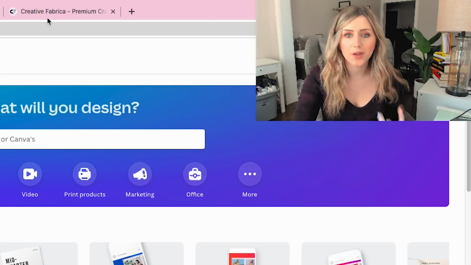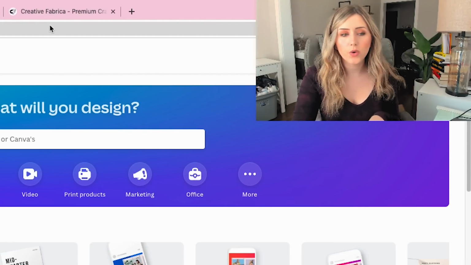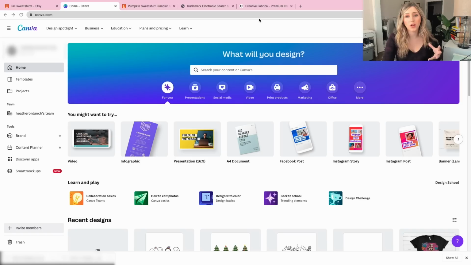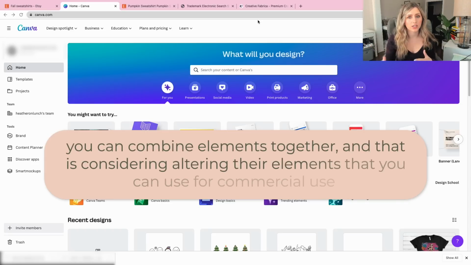The first thing we want to do is find some graphics that we can use. I know that Canva Pro is a little bit confusing as far as using their elements. What I found through emailing them is that they have stated you can combine elements together, and that is considered altering their elements so that you can use them for commercial use.